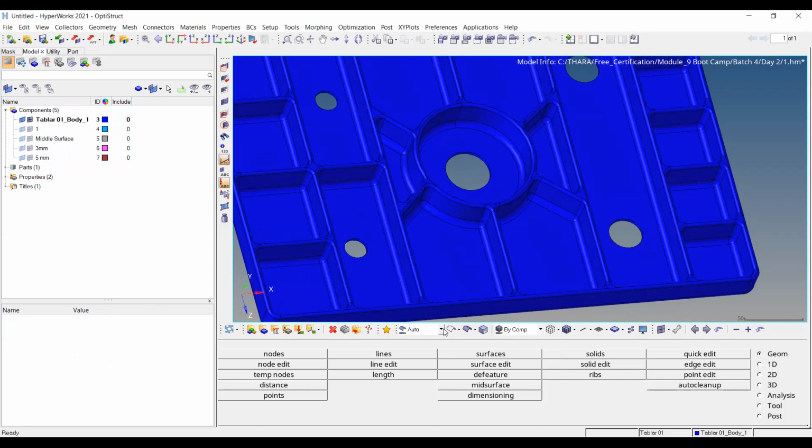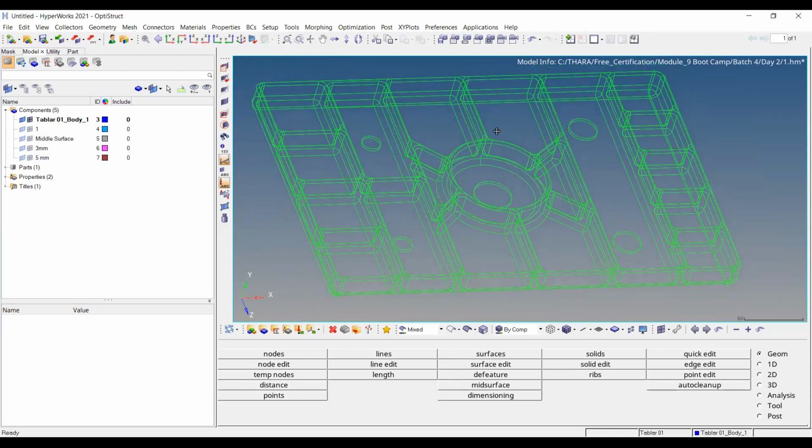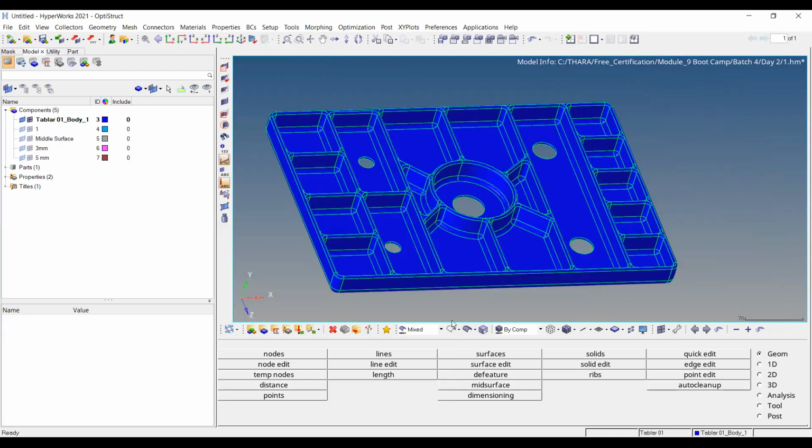Here I'm keeping it in a mixed mode. Now it is in the auto mode. Now I'm moving to the mixed mode. What is the use of keeping it in the mixed mode? It will distinguish between the unconnected or any supporting lines or any free edges. Those things we can visualize by keeping it in a mixed mode.